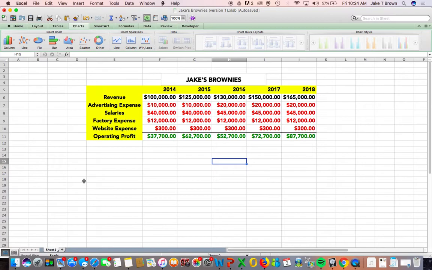So for those who don't really have a financial background, this is a very, very basic income statement. So what I did was I created some revenue, some expenses, and I solved for the profit for a span of 5 years for this fake company, Jake's Brownies. Oftentimes in a business, a financial analyst or an accounting analyst will be tasked to convert numerical data into a nice looking graph or a chart. It makes it easier for presentations, both to a team or even a boss. So I want to show you guys how to do that today.